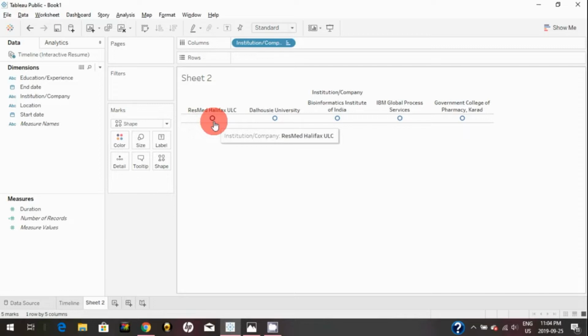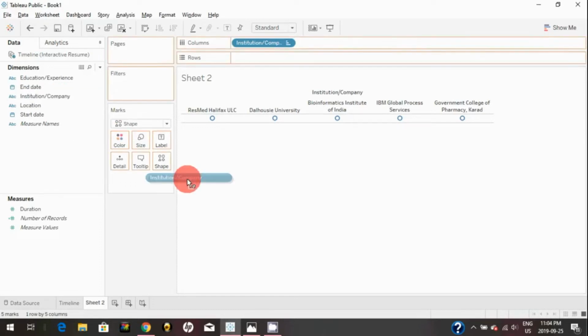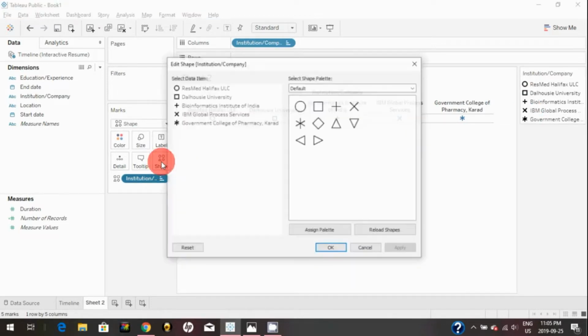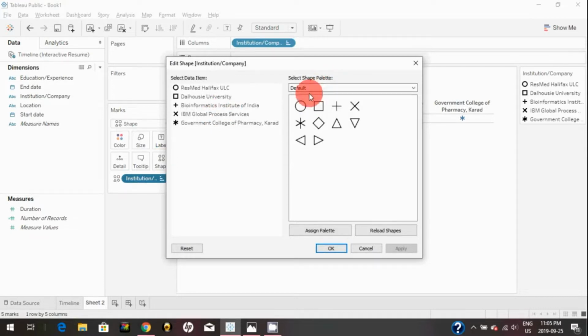In order to bring those logos here and assign to a particular company or institution, you need to drag and drop institution and company onto the shape shelf in the marks card. So you can just click on it and simply drag and drop on the shelf, and as you can see, it's automatically assigned to different shapes, and you can click on this icon and you can customize a particular icon to a particular company.